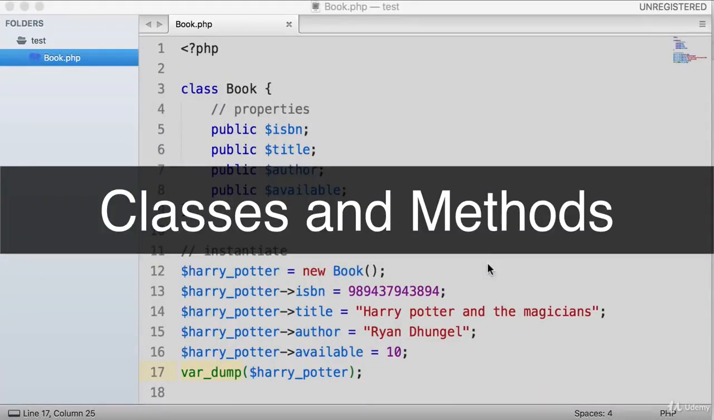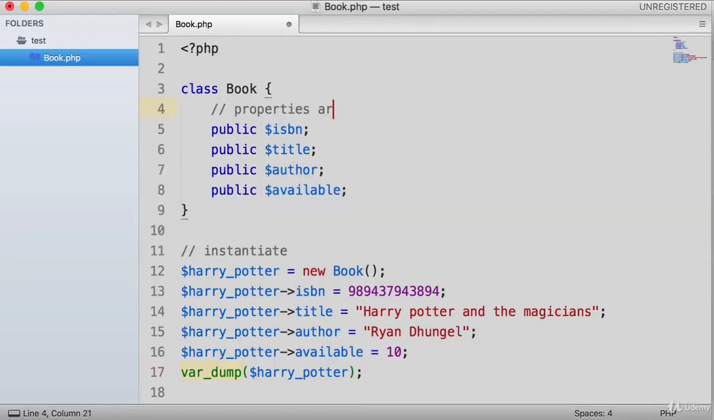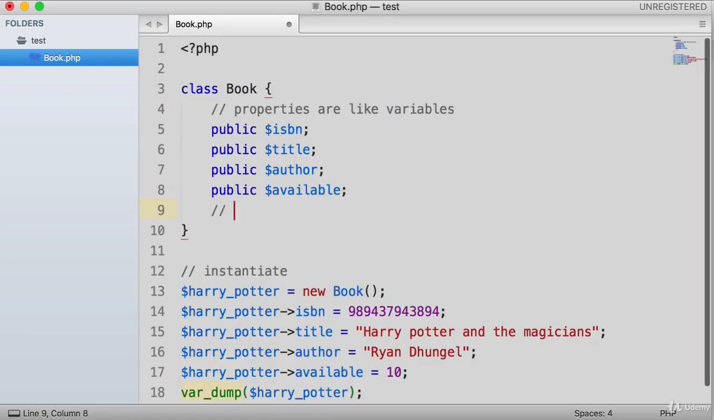Now in this video we're going to cover methods. Okay, so we had properties. Properties are like variables. Okay, now let's talk about methods. Methods are like functions. In fact, they are functions, not like. Methods are functions.